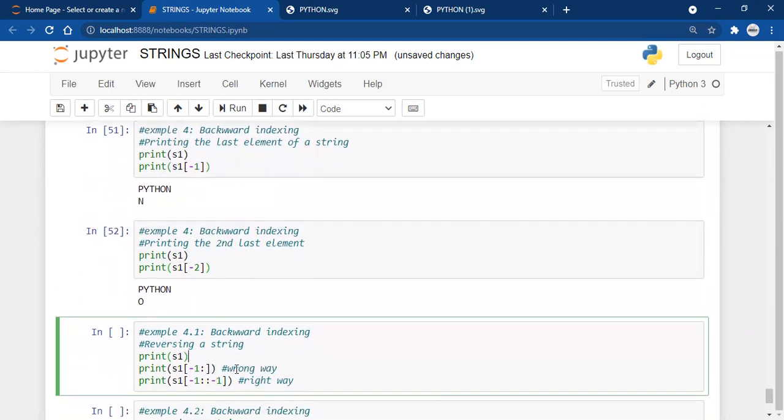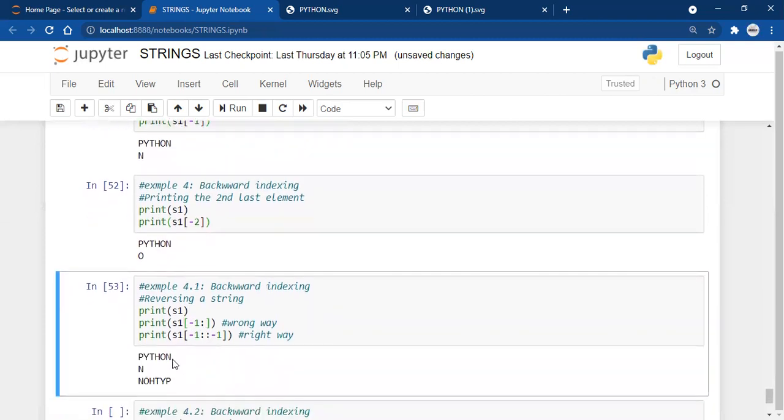So let me just show you. If you want to reverse a string, you want to start from the back end. That is the -1 part. And if you execute this, if you see -1, this first line, this is the wrong way, because here the stepping value is 1. So -1 plus 1 will be 0. So you are only left with the last value only, because the stepping value is by default 1. So you have to change the stepping value.